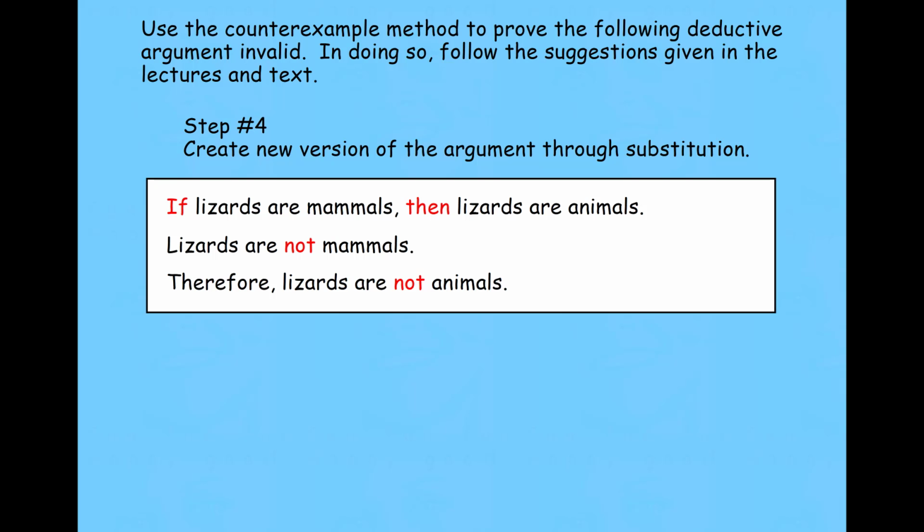So here's the substitution instance I came up with. If lizards are mammals, then lizards are animals. Notice that the antecedent of my conditional is false, but the relationship of the conditional is true. If lizards were mammals, then they would be animals. So the conditional itself is true.